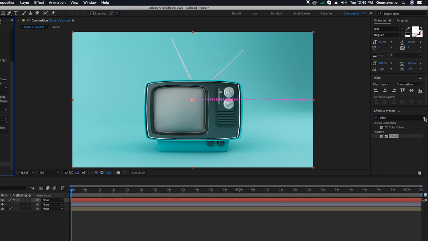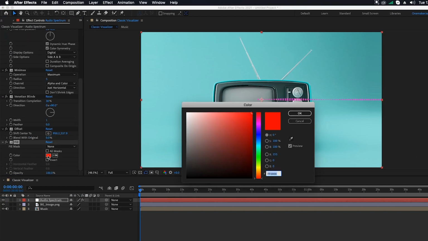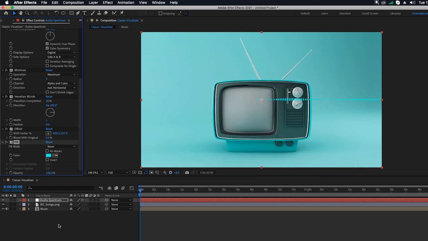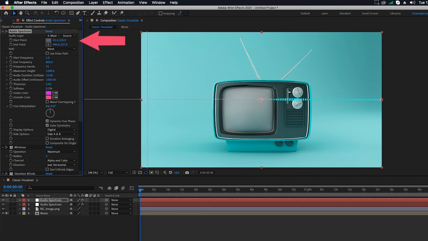Go to the effect and presets window and search for fill. Select and apply it to the audio spectrum layer. Change fill color with this color code. Then click OK. Select the audio layer. And then press Command D by Mac user and Control D by Windows user to duplicate it. And change the start point to click here. And end point to click here.